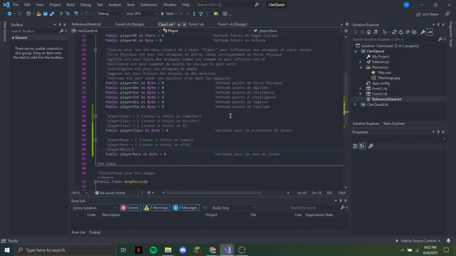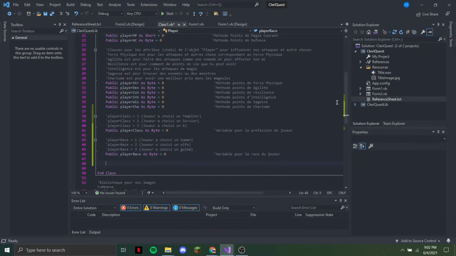Okay, player race equals 3. Golem. What's a golem in French? That's something I'm not aware of. Time to Google. Okay, so it's just golem. It's literally just a golem. Okay, that's fine. And public player gender.